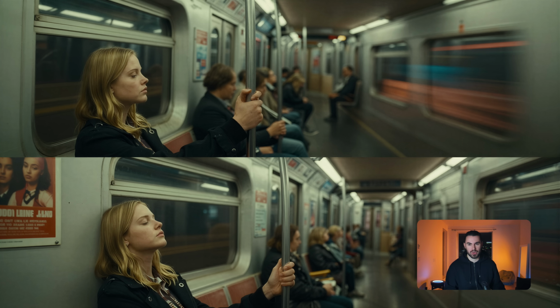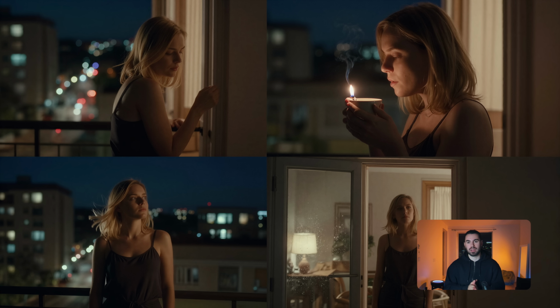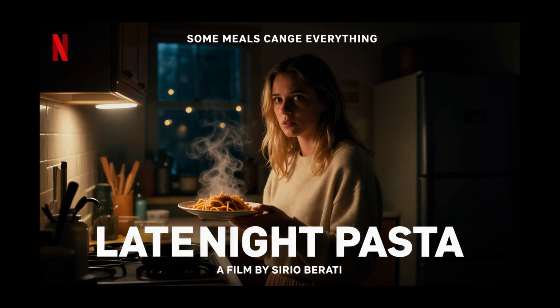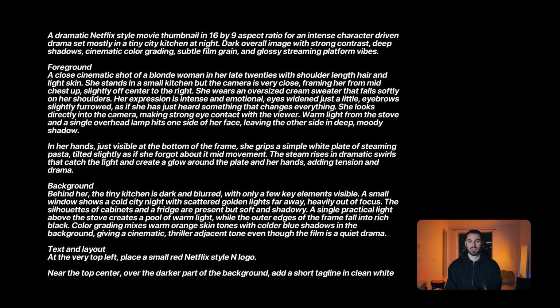Here are some other images that I have generated with this exact method. In this one, for example, again, we're trying to tell a story frame by frame. It does have that warmth, right? Then I've asked it to generate a Netflix-like thumbnail, and this is my prompt. You can screenshot it, but I'm pretty sure that if you paste in this prompt, this exact one, you'll get a similar result to mine.